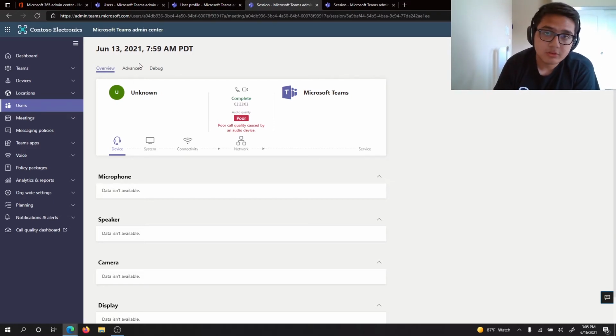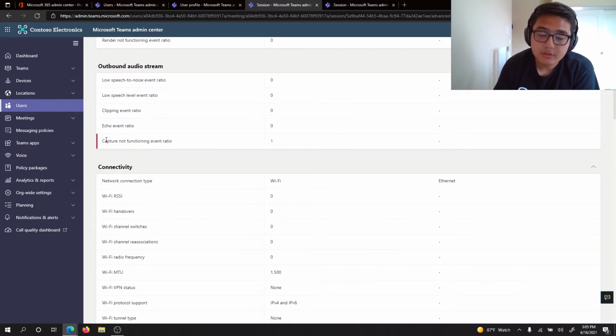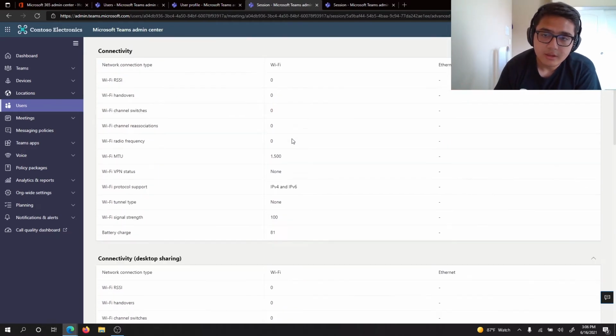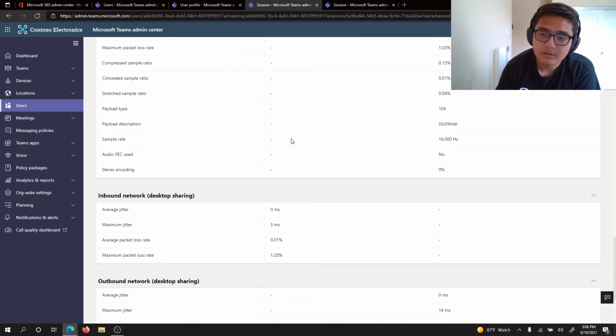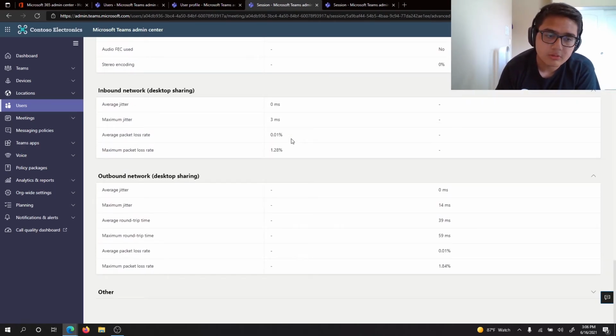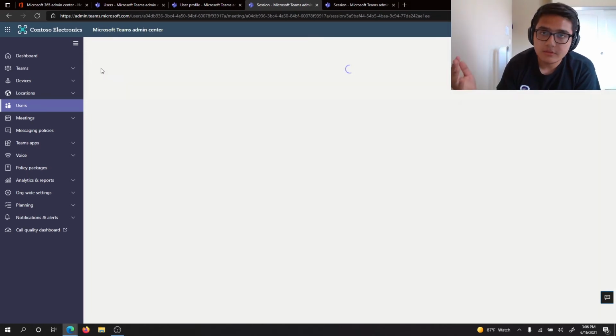Now if you want to just look straight into the details, we can go into the advanced tab and look, oh look, Microsoft Teams automatically highlights where the issue occurs in red, and you can see here the capture not functioning event ratio is 1 instead of 0, which means his audio was just not being outputted. And you can see here if we want to diagnose any more issues and look at his statistics, this is how you would diagnose these problems for users and give tips and advice on how to fix this.